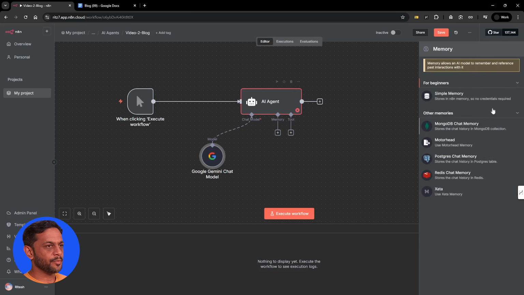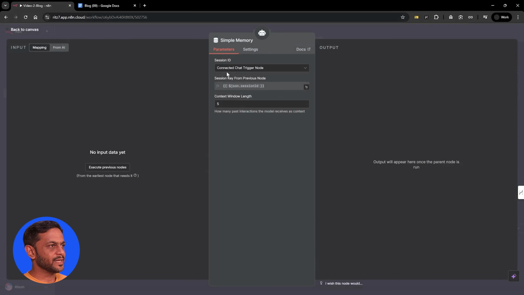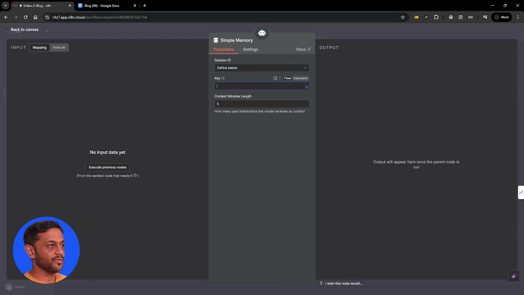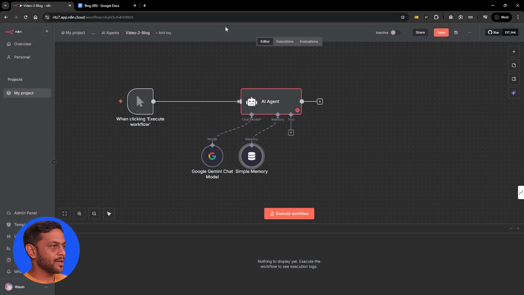We'll also have a memory, which is simple memory. We've already seen how this works. Now again, if we use the chat node, then we will have the session ID. But because we don't have a session ID here, we have to use some key, right? For now, I'm going to make it ABCD, but we will have a schedule trigger, okay? And we will use the date and time as the key.